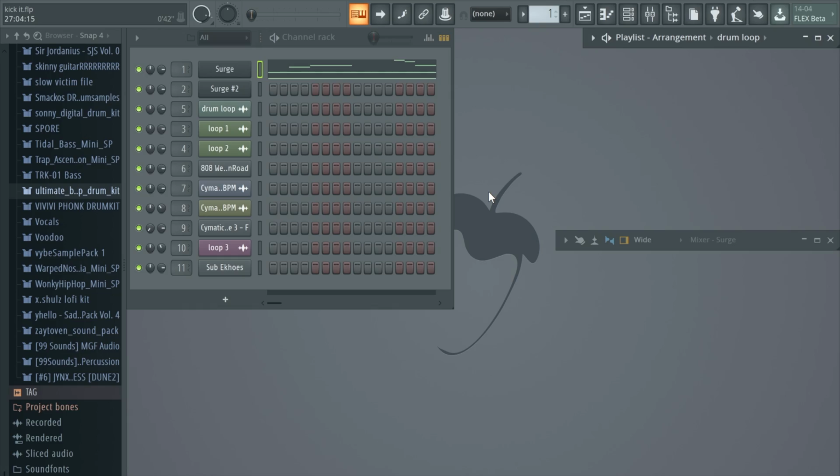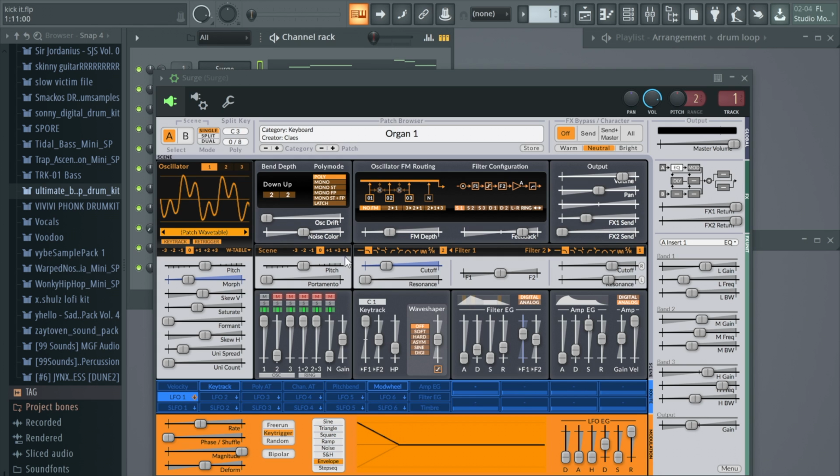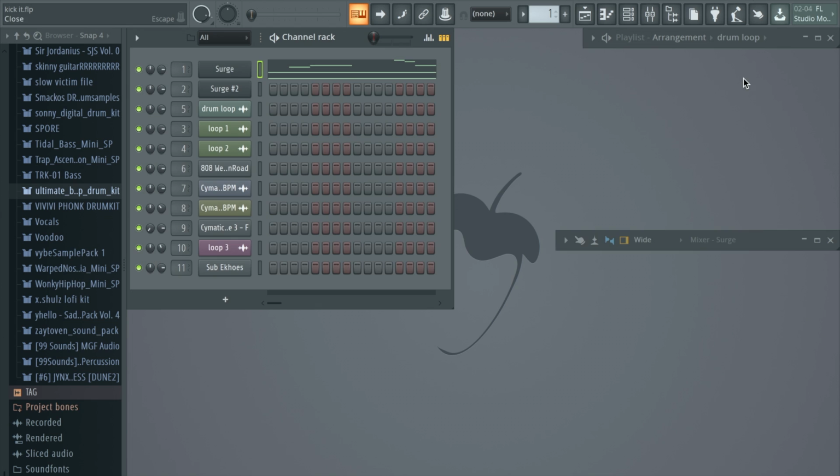So this is the software that I use to make music. It's called FL Studio. I'm not going to dive into all the specifics, but essentially what you would do is come over to the channel rack here. You would pick out drum samples. You would pick out virtual instruments such as this, a synthesizer called Surge. And what I've done is I've picked a preset out of here, a keyboard, specifically an organ, and I've created a little melody with it.